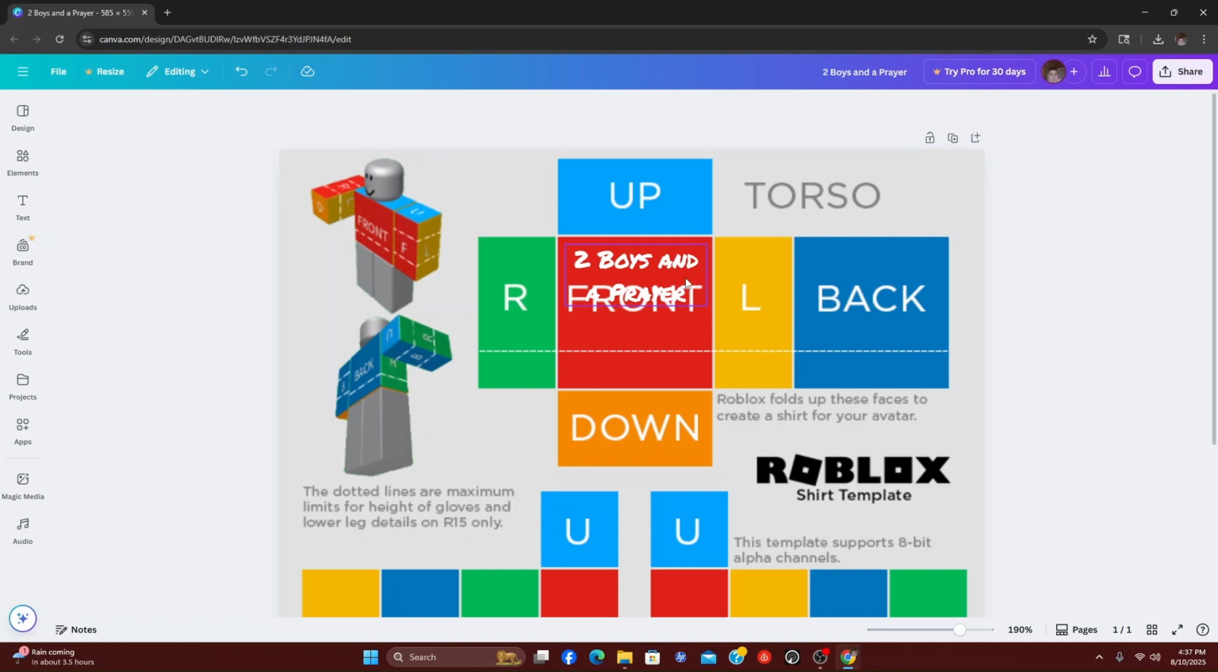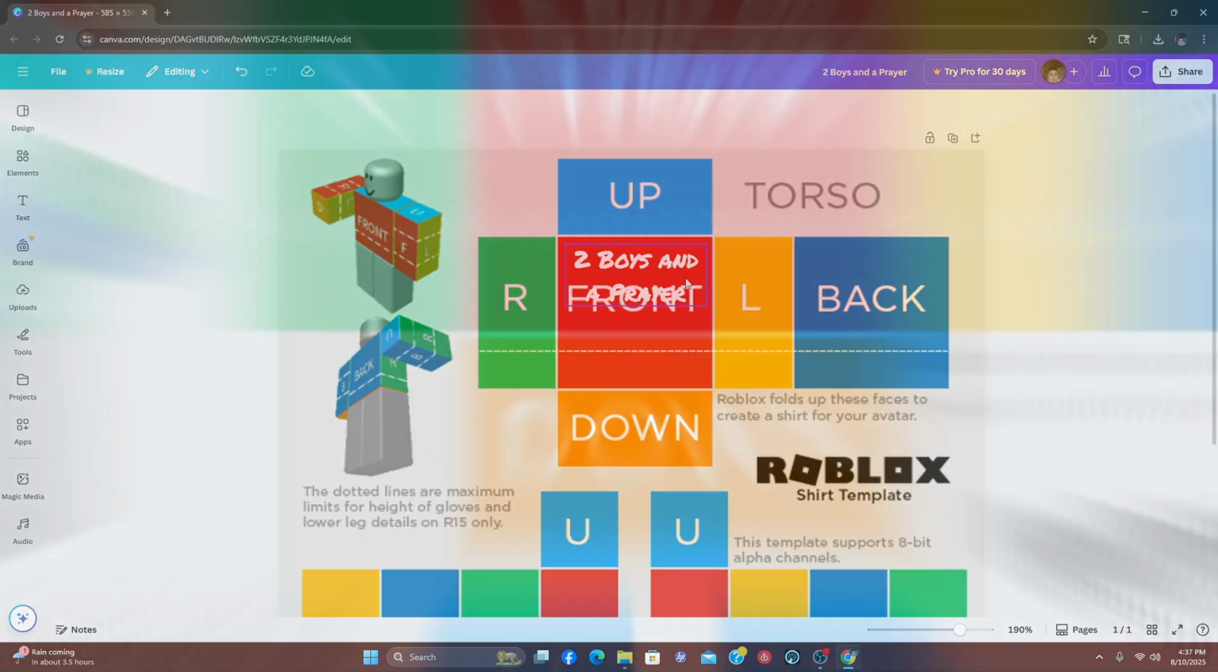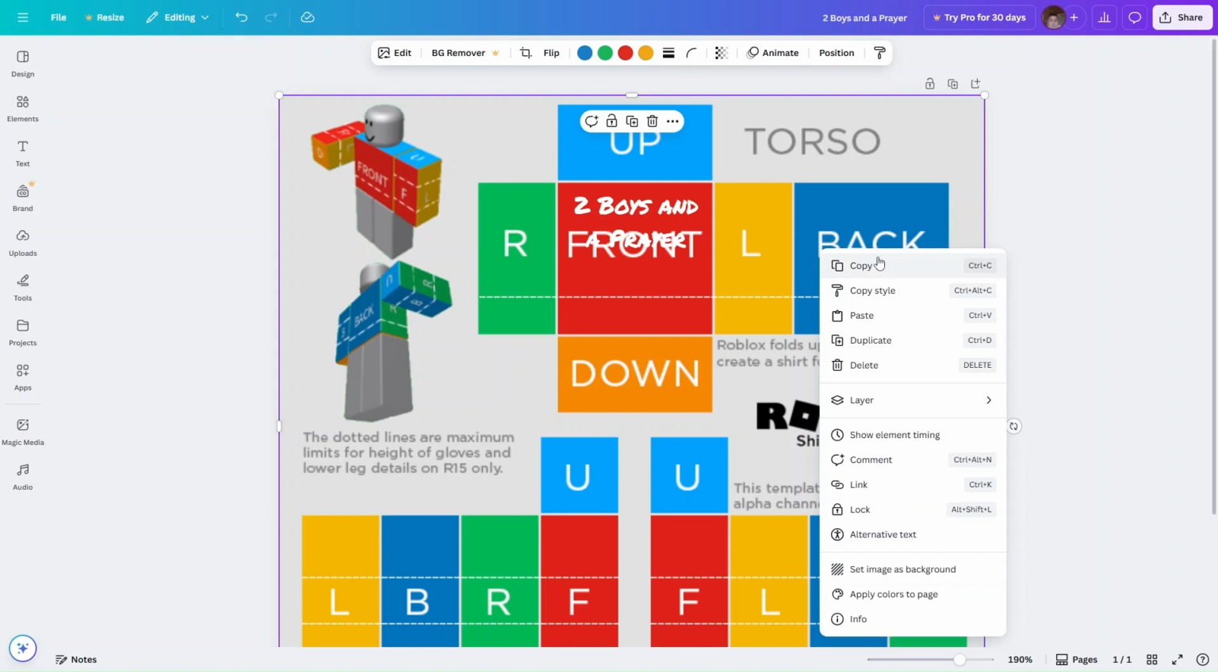That's why it costs to upload a shirt, because then they're kind of getting some of it. I got a verse copied.